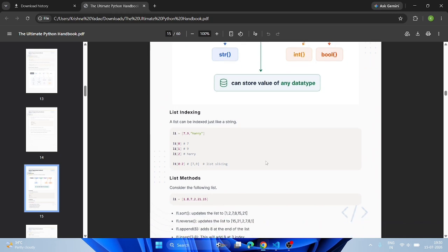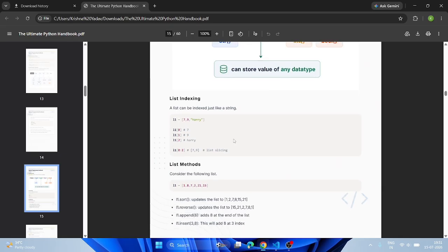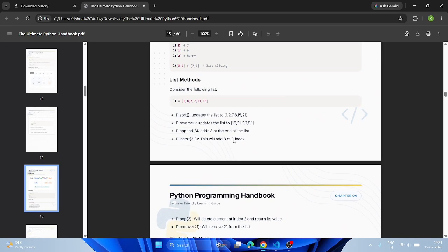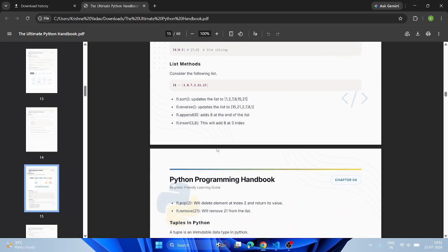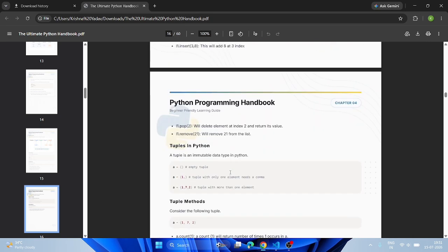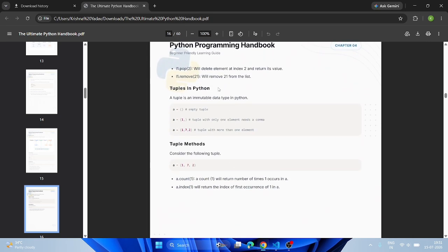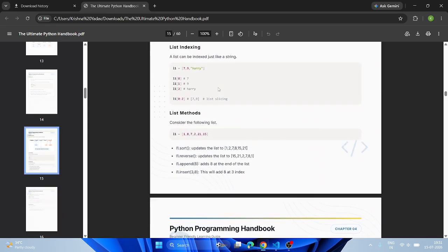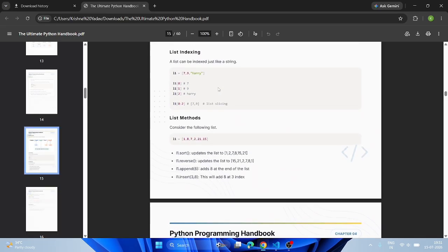Going downward, you can see list indexing. A list can be indexed just like a string. It is similar to a string. There are too many methods in a list, like you can sort or update the list, reverse it, append, which means add something, insert, which means add something at a particular place, pop means delete, and remove also removes from the list. So let's take an example. We will see tuples in Python after lists.